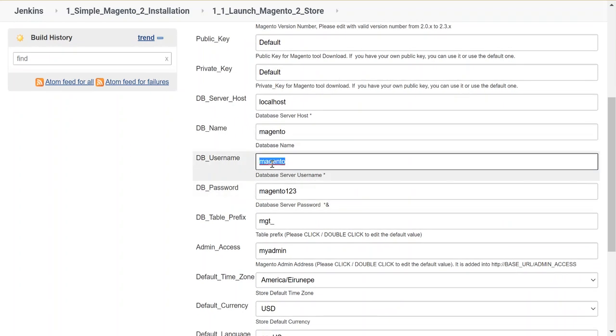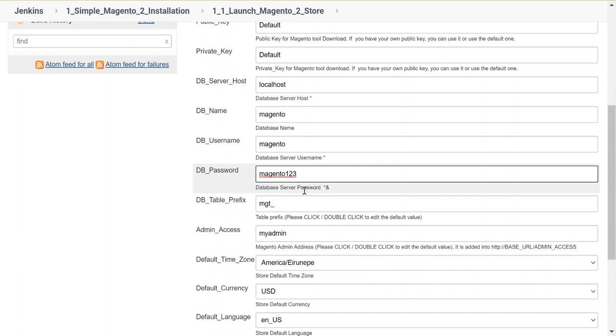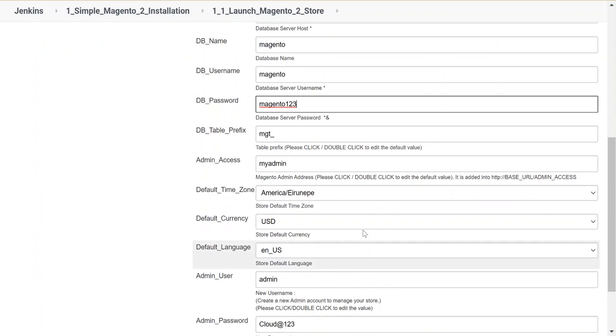This is your database user ID. This is your database password. Please change the password. That will help you, but note it down. If you don't know anything, use the default one. This is a table prefix. All the database tables start with MGT. If you need a different table prefix, you can use it.